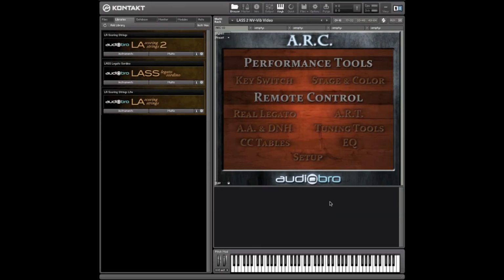This is the second video covering our new key switch feature contained in the A.R.T and LASS scoring strings 2. The first video covers basic key switching, while in this video, we're going to be covering Kontakt's instrument banks alongside A.R.T's key switch feature. Many people are not aware of Kontakt's powerful instrument banks, while others simply couldn't live without them. We find instrument banks so easy to use and offer so much flexibility for large templates that we decided to include instrument bank support in our key switch feature.